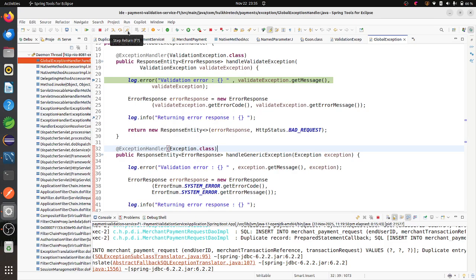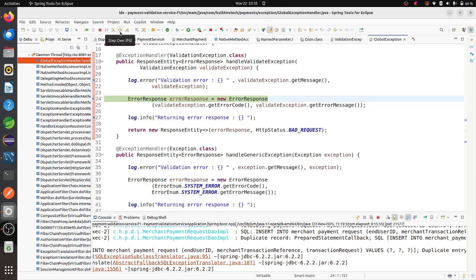Okay, I don't want to step return. I don't want to go back to the method that called this one. So I want to do step over. I want to see this execution flow. Okay, it is giving you error response. It is creating one error response with a validation exception.